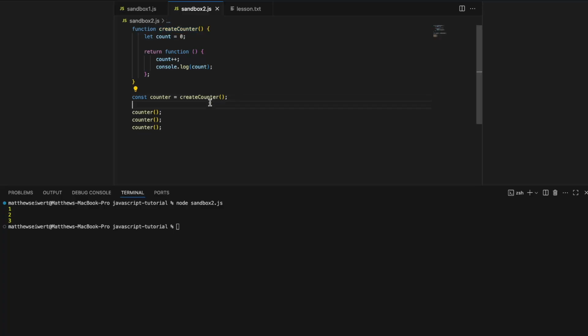And so we see createCounter runs once, it returns a new function, but that function still has access. The counter still has access to count even though createCounter is finished, and that is what we call a closure. Now, what is the benefit of this? Essentially, it is a way to keep your code organized and clean when you're working on websites or apps.